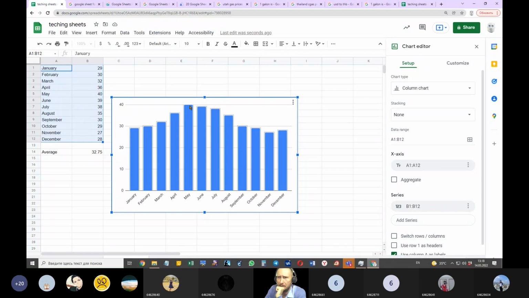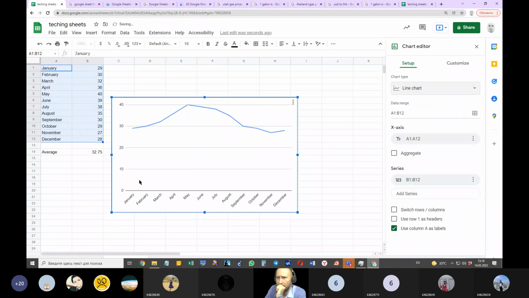You see, highest is 40 in May. I want line, right? It can do line. So temperature increases in May and then goes down towards December. So this is yearly temperatures in Chiang Mai, right?